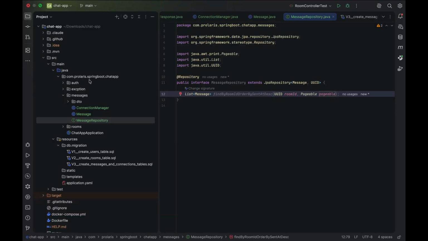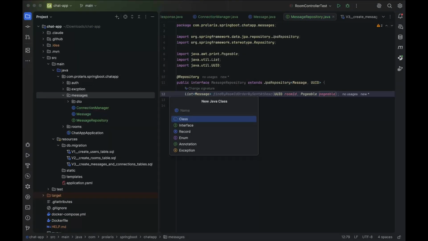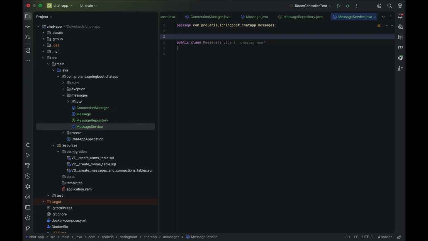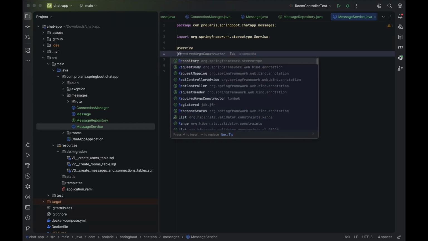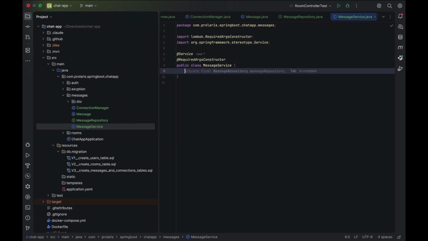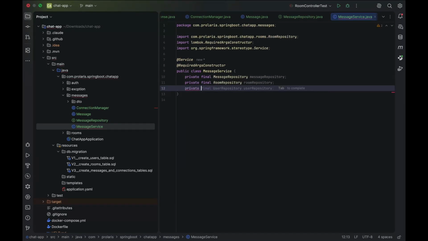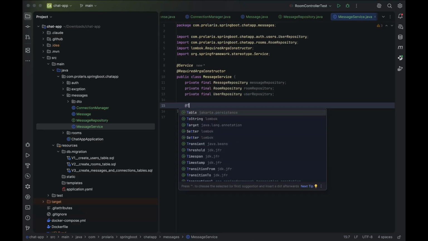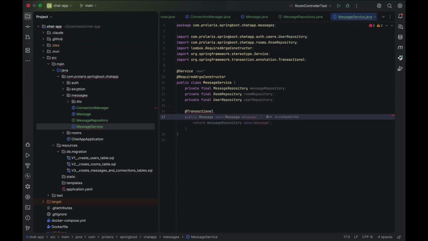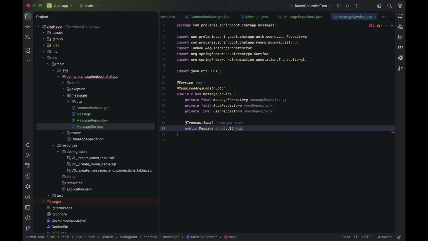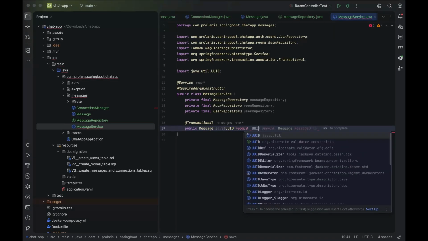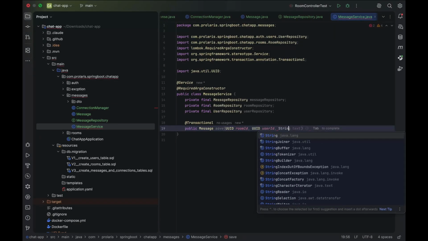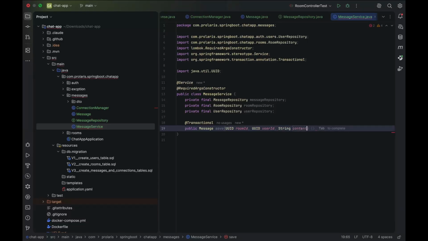Now let's create a message service. So new class, it will be called message service. Let's add the service annotation and the required args constructor annotation. We will use the message repository, the room repository, and also the user repository. Now let's use the transactional, because this will be a transactional operation, and will be public message save, and it will get the UUID for the room ID imported for the ID, for the user ID, and the content. So content as a string.